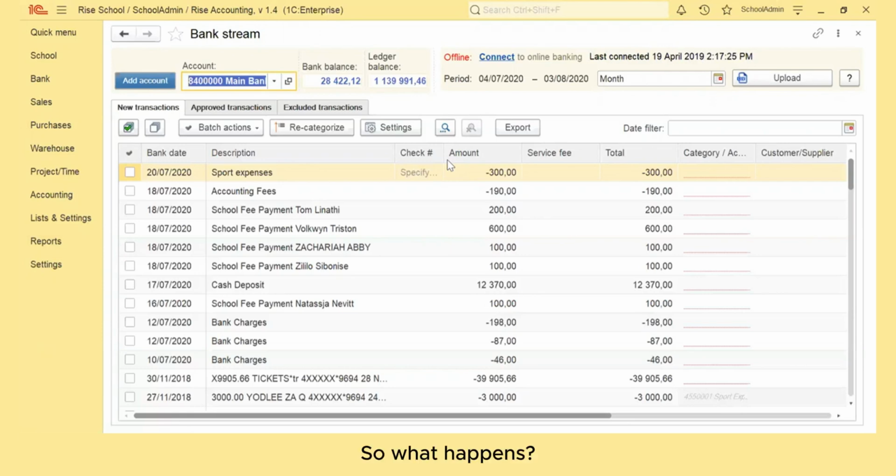You basically cannot make transactions where money will actually go out from your bank, or money will actually come in. This is just for recording purposes. Okay, let's get started with our BankStream.